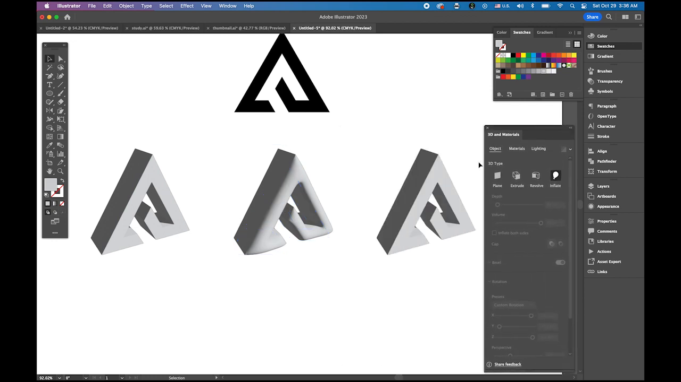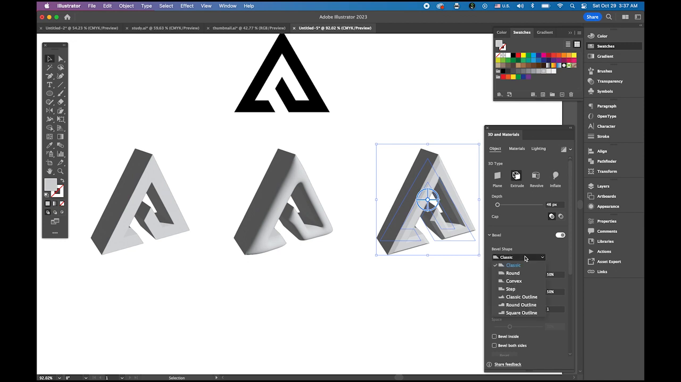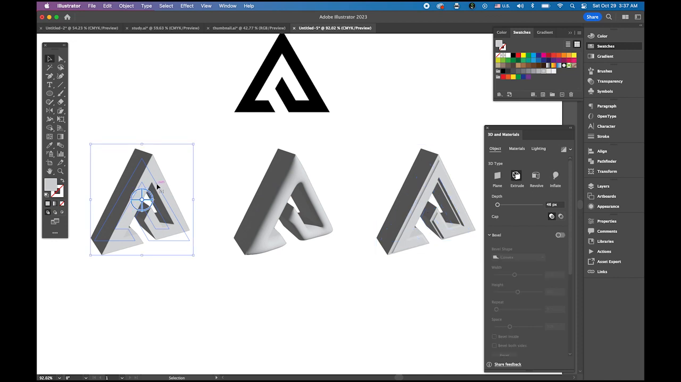The third one, I'm gonna change my bevel option again. This time let me try the convex. You can have wider, narrower, higher, lower, like that. Okay. Then now, let me go back to the first one.